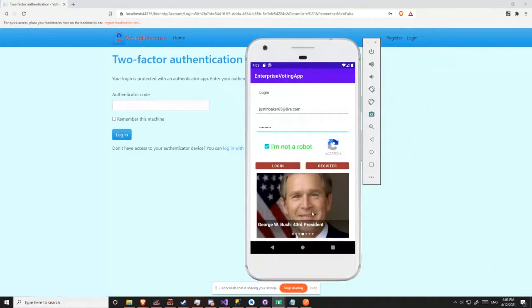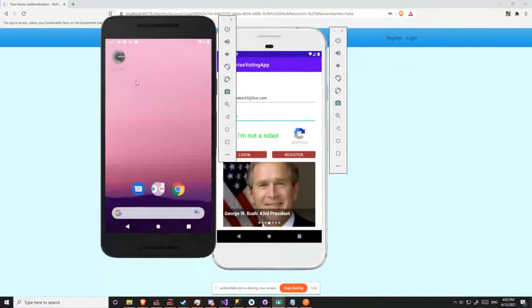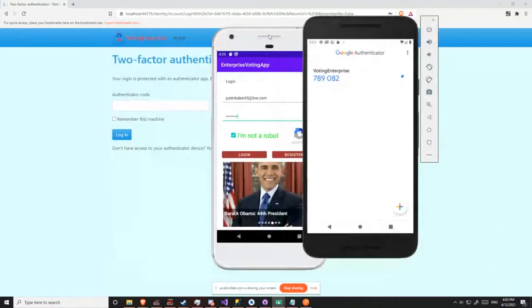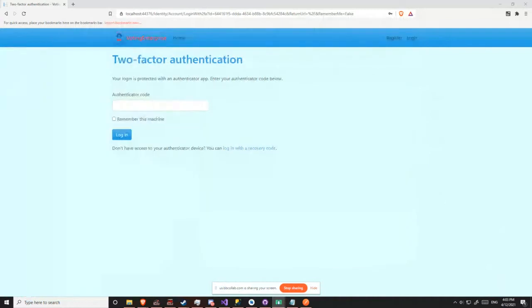I'm going to go back to the emulator where my thing is saved. Go to the auth app, and you're able to see my auth code. And I'm going to move it to the other screen real fast so I don't have to go back and forth.